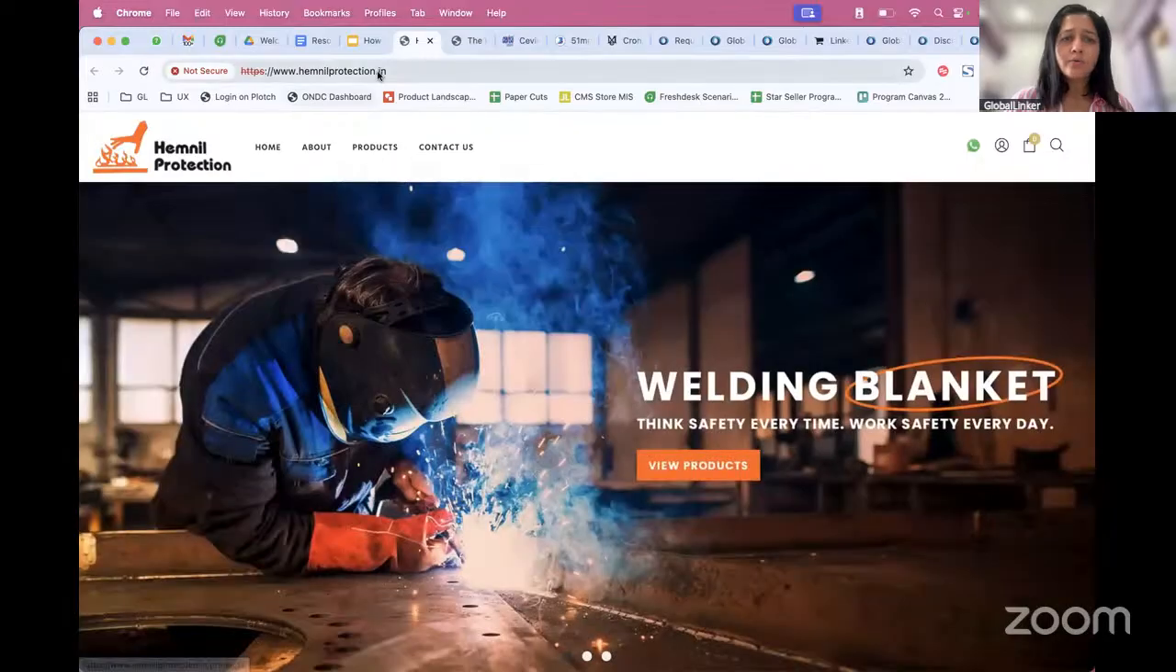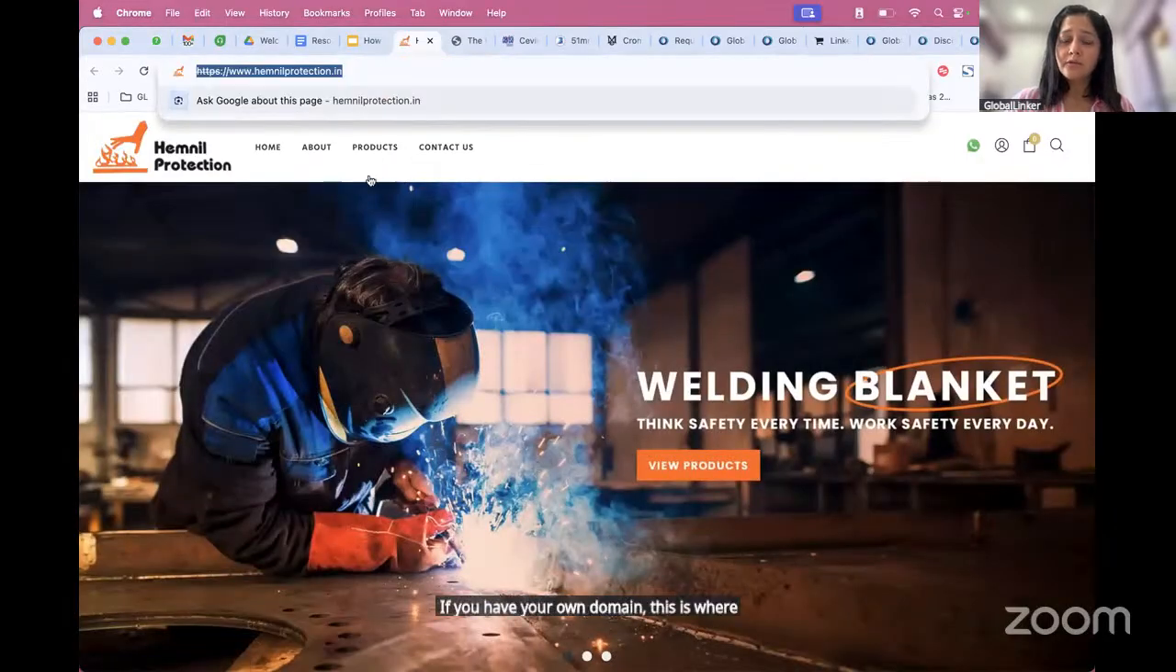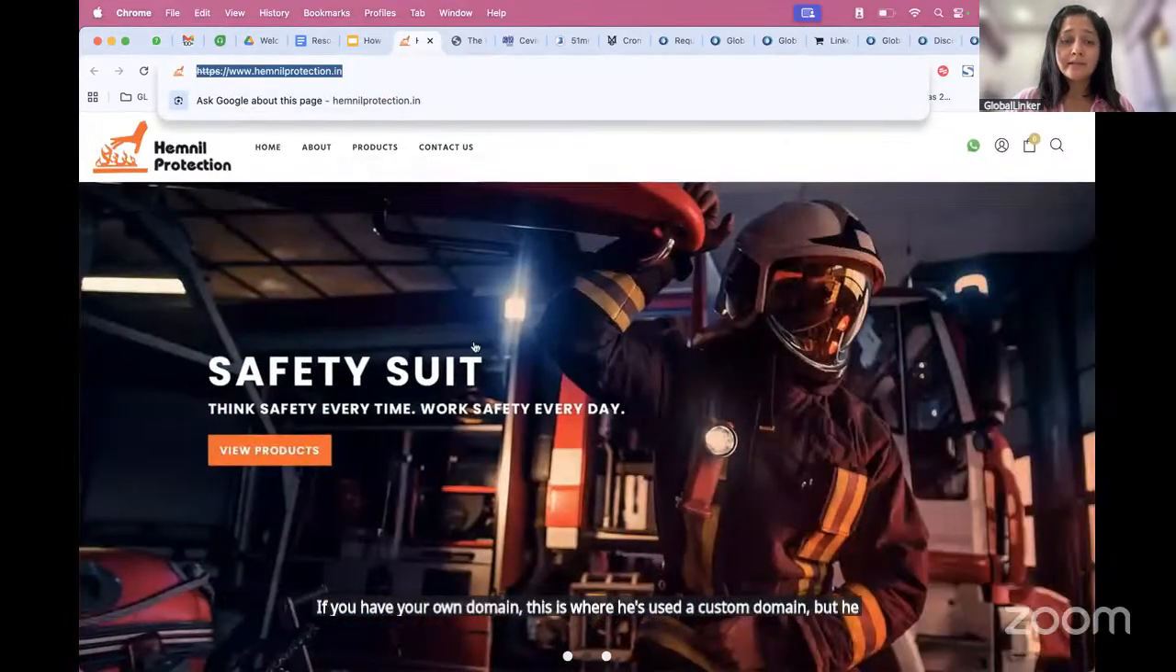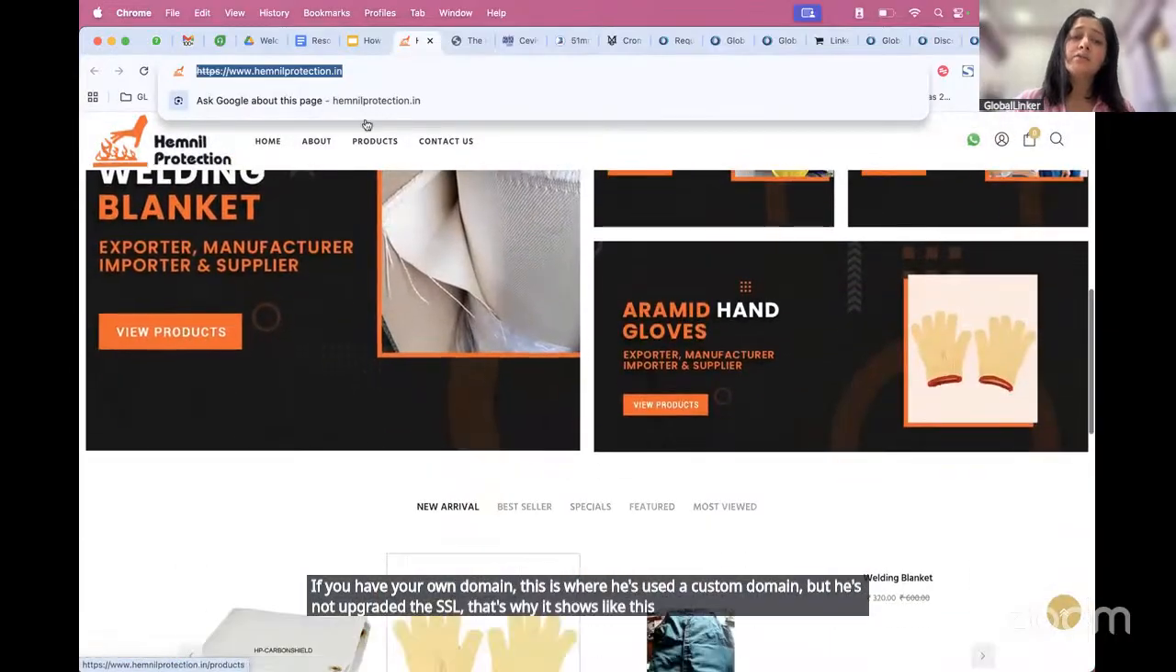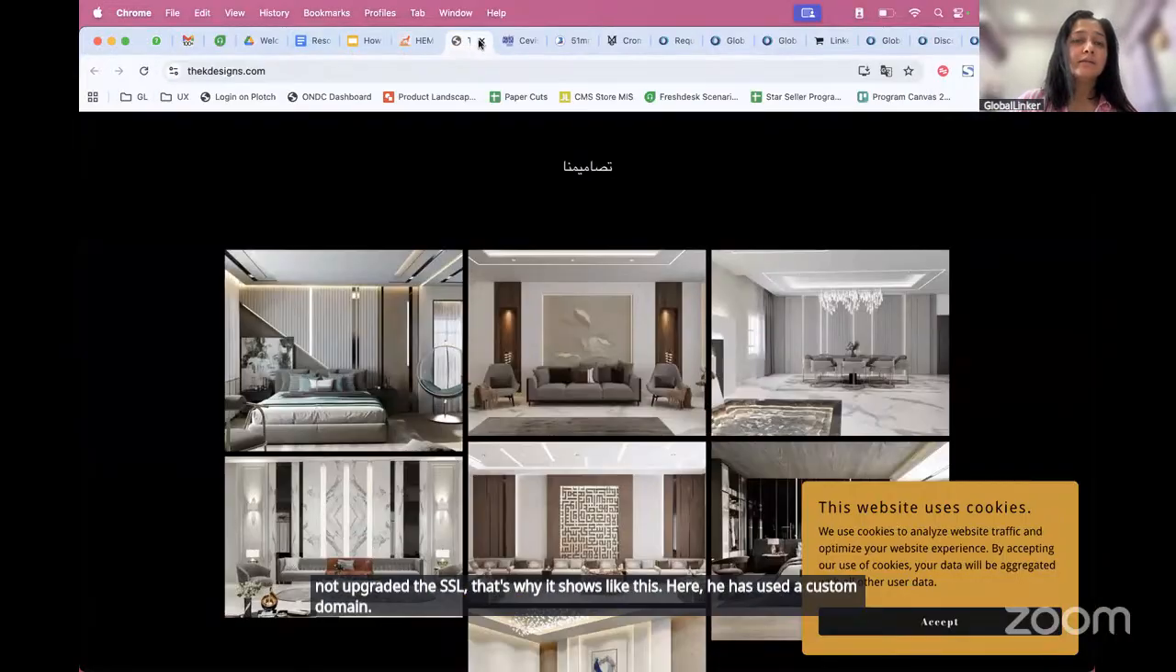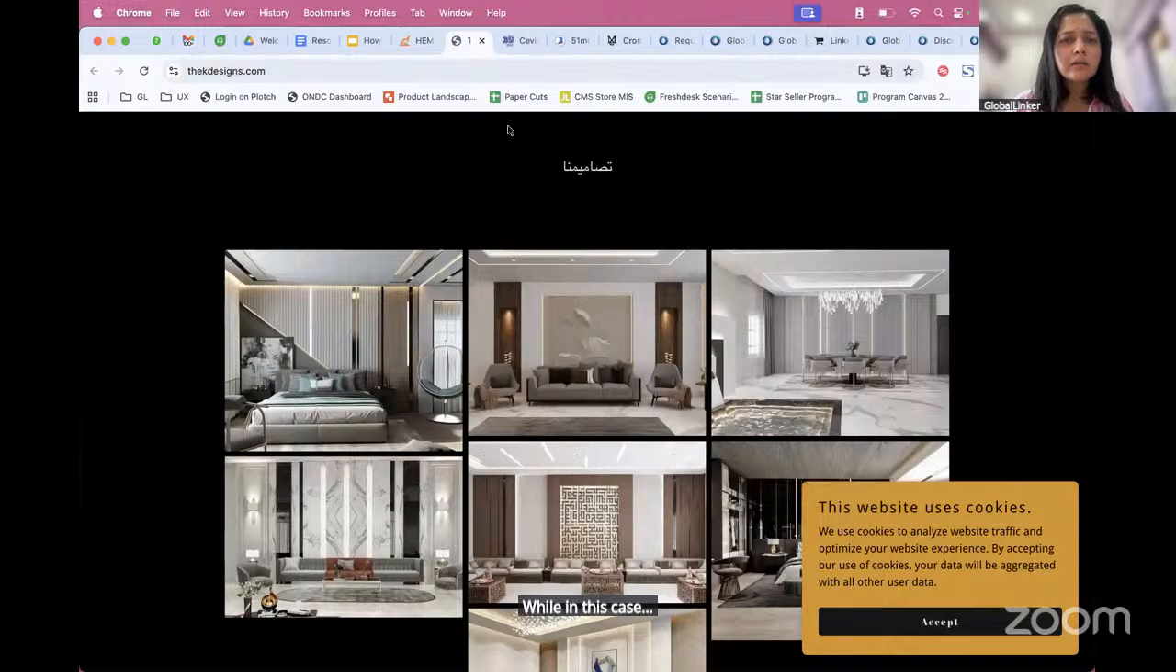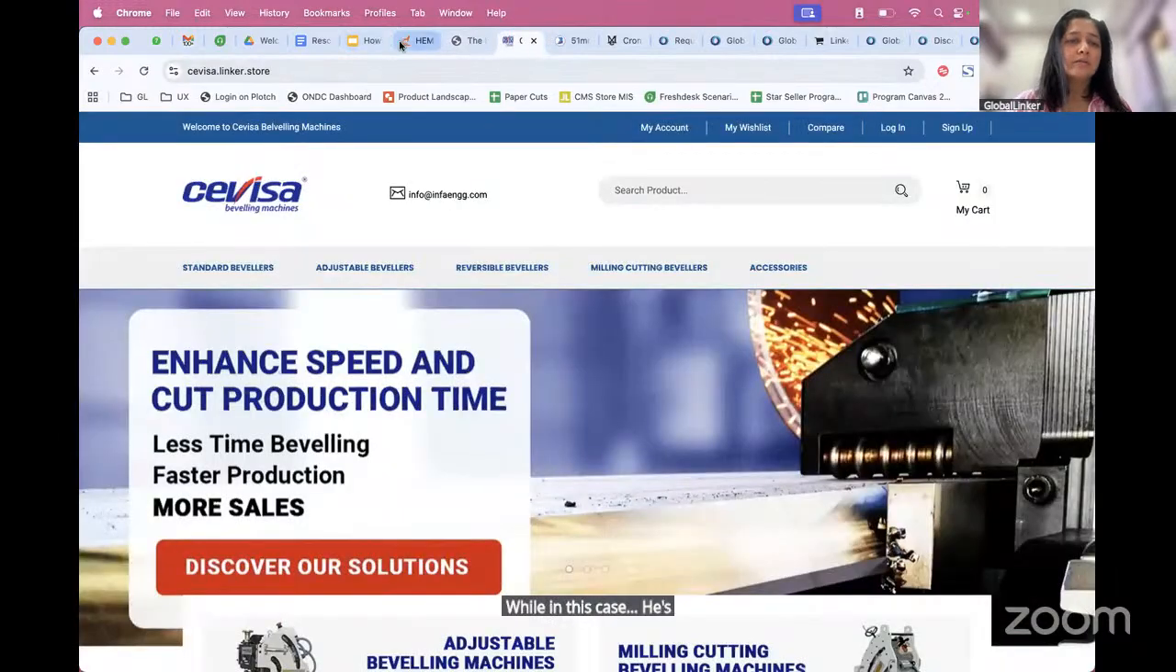So if you have your own domain, this is where he's used a custom domain, but he's not upgraded the SSL. That's why it shows like this. Here he's used a custom domain, while in this case, he's used a free domain.